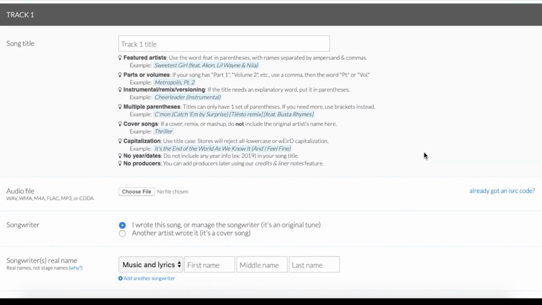And the next thing we have is song title. So again, they give you examples of how you should be typing in your stuff. So for example, right here, they have Sweetest Girl, and then they have the feature right here in parentheses. So now you know that you're gonna have to write the name of your song and then write the feature in parentheses. If there's like two features, you separate it with a comma.